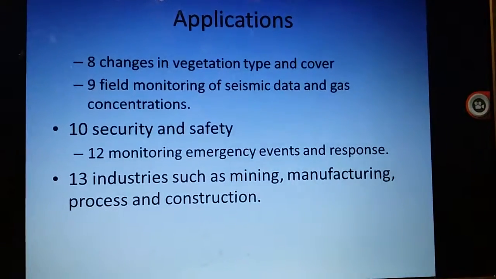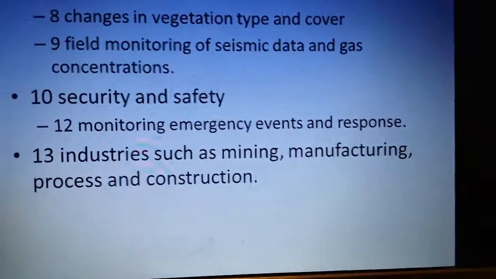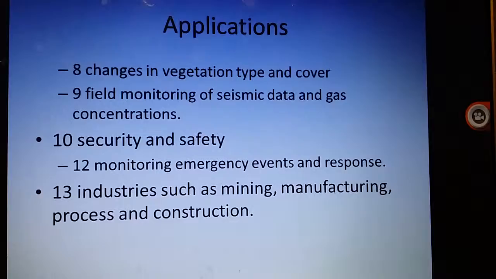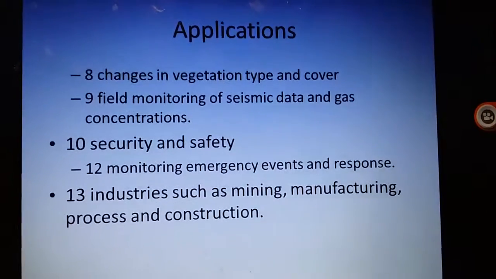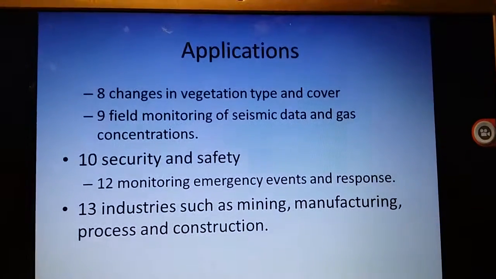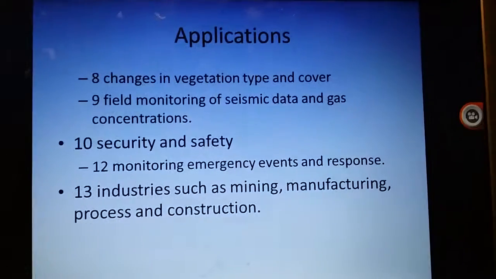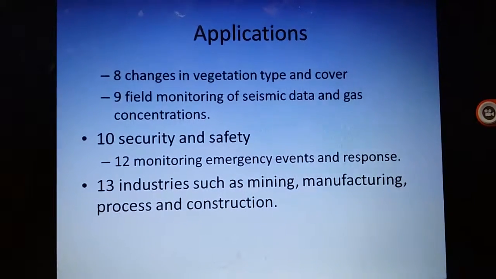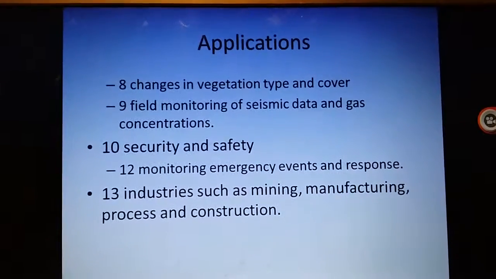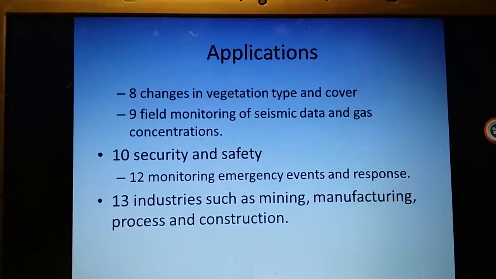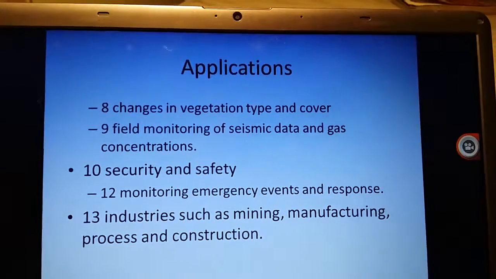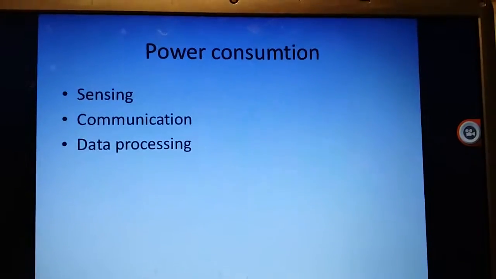There are other things like security and safety. Like in our homes, we have fire alarms. They are sensors that detect smoke, and in case of emergency, they wirelessly send a signal to the fire brigade, and that's the reason they help us. So there are many other uses of these wireless sensors.